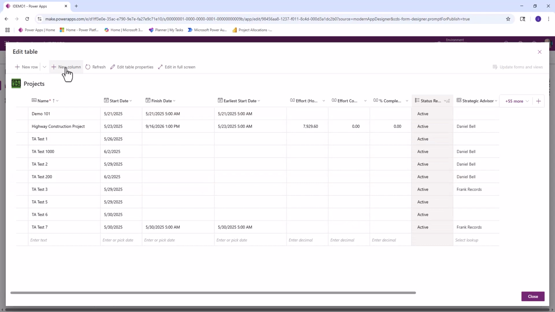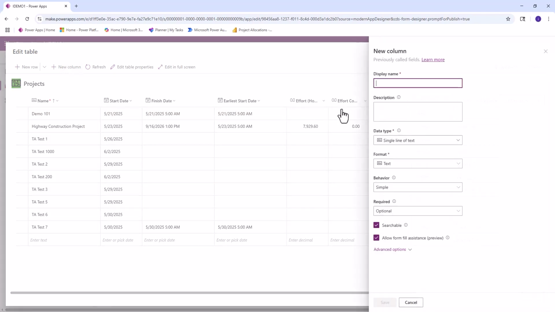Let's click on new column now that we have that table open for editing, and we'll call this INT Project Name. Not worried about a description. Single line of text is what I want. It's just going to be freeform text entry, a single line. The format is going to be text. The behavior will be simple. We'll leave it optional because the business rule is going to assign a value here. Therefore, the likelihood of it being empty is pretty much impossible.